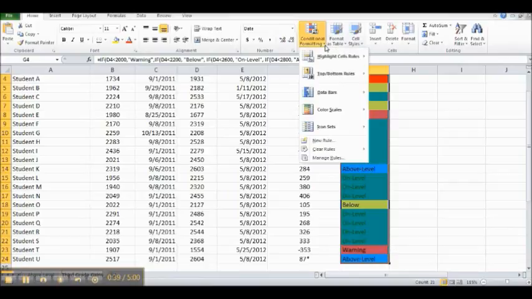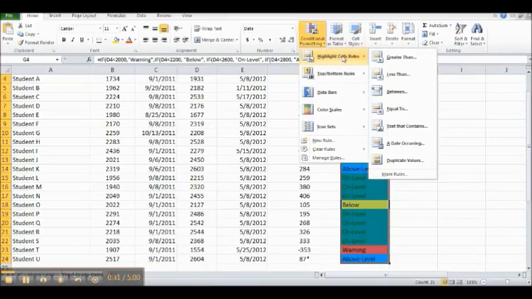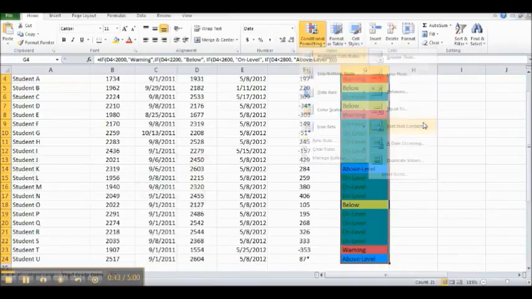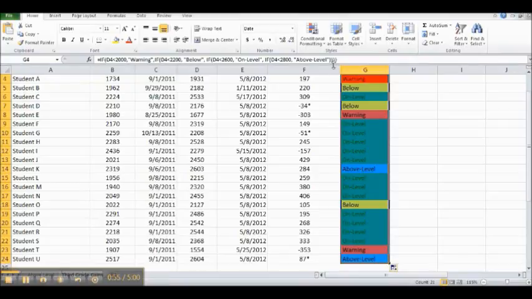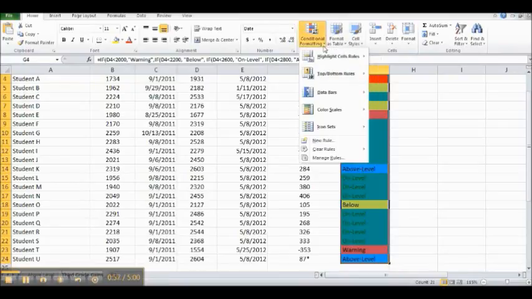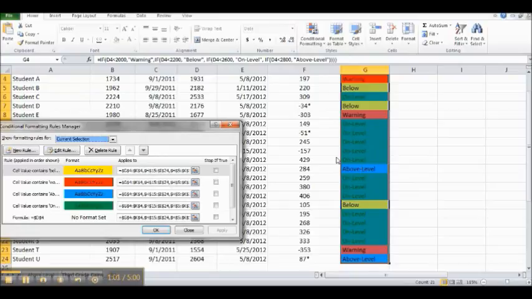And then I go to conditional format and I will go to highlight cells, go down to text that contains. I'm not going to redo this because I already did it, but I would type in text that contains warning and it would be red. What I'm going to actually do now is go down to manage rules, just so you can get an idea of how I set up my rules.